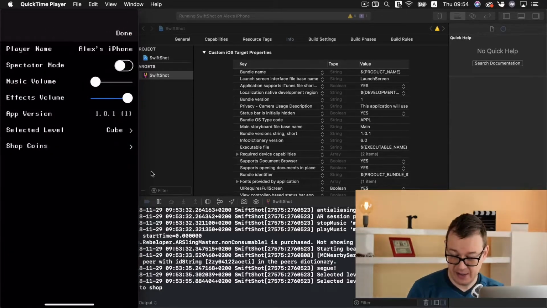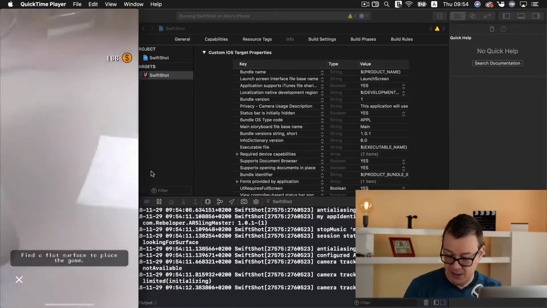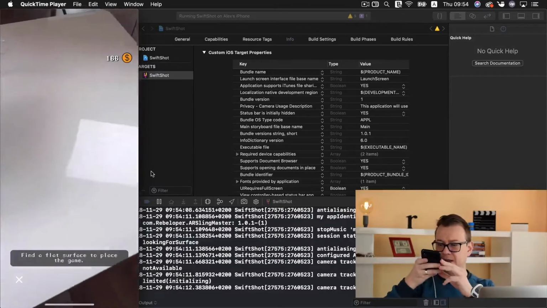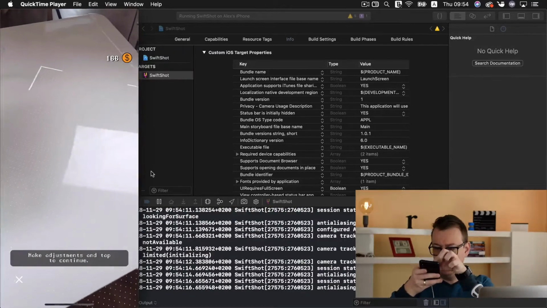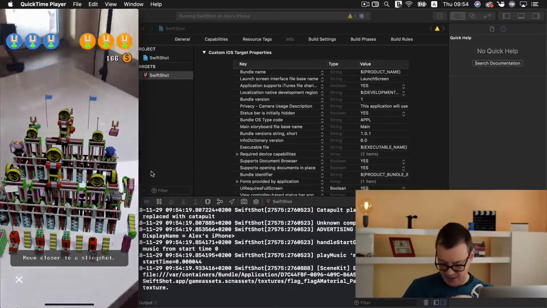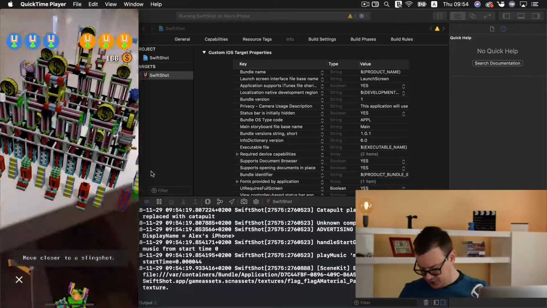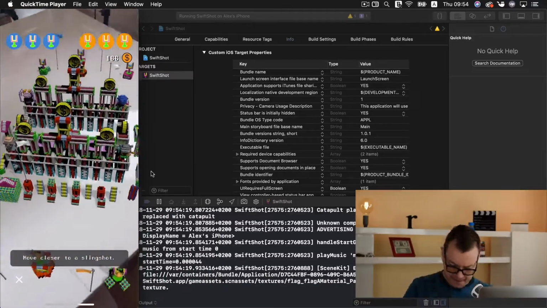Okay, let's go back and take a look finally at the cube level. So again, let's find a flat surface. Let's make that a little bit bigger. Tap on it. There we go.